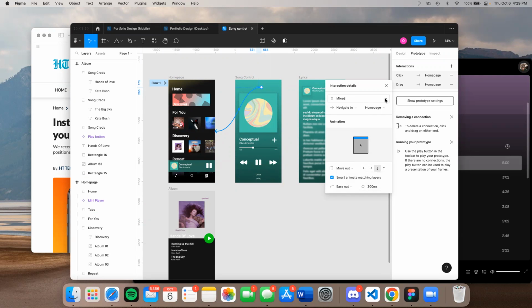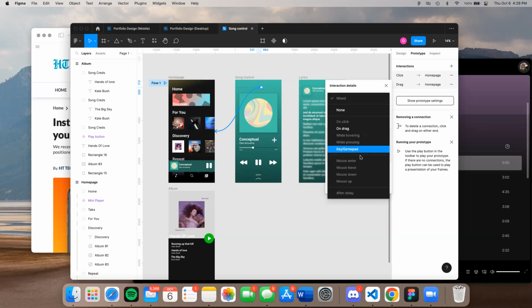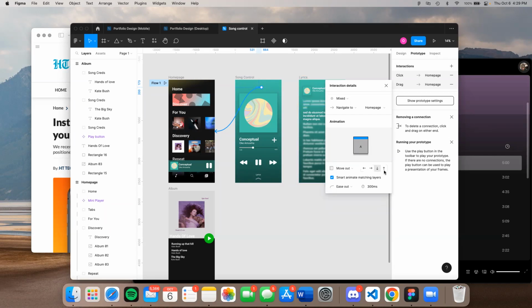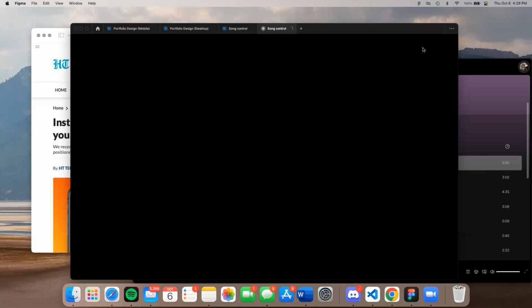So yeah, on drag and there's another one. I think it was on click. It's supposed to do an animation where it looks like it drags down just like that. And smart animations on, so any persistent elements on here will stay in the same relative position. Like this pause button, it'll move to the side here. Let me see if I can shift that again.